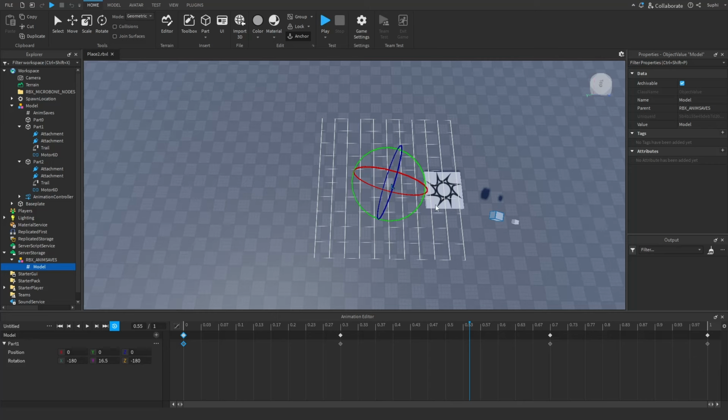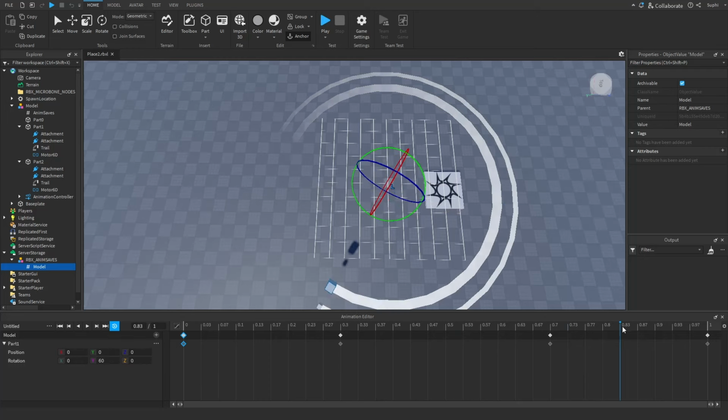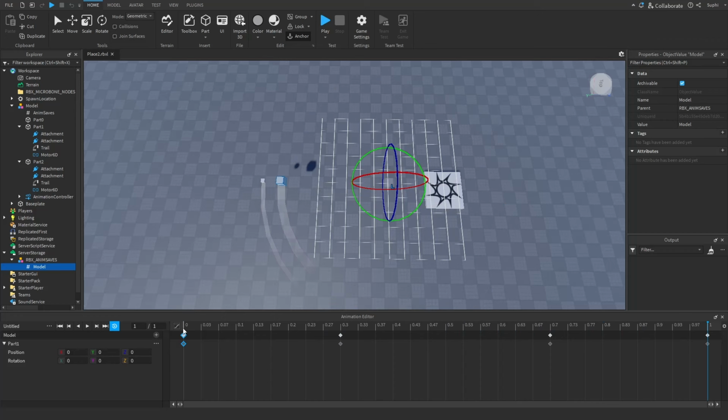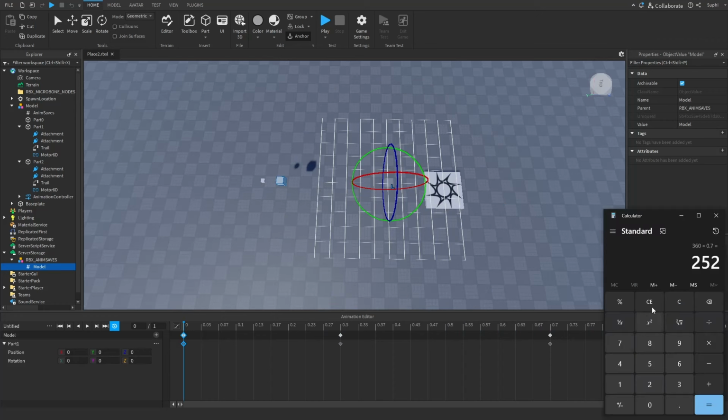Okay, so what I want to do now is I want this small part to rotate around this larger part 4 times in the time it takes for this part to rotate once around the center. So to do that, on my calculator, I'm going to say 360 times 4. That means we need to rotate 1,440 degrees in 1 second.